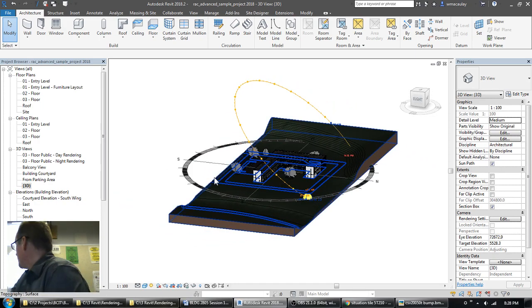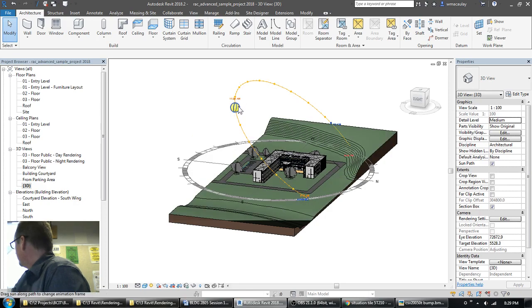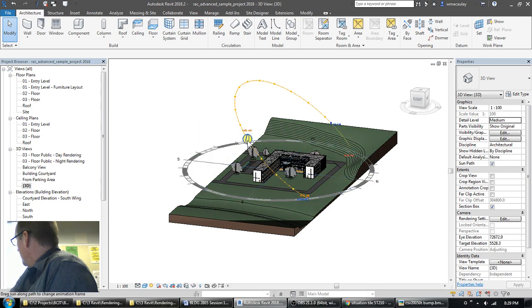And what you can do is you can actually grab the sun and drag it through the sky. Now, what's interesting is while you're dragging the sun, you might notice, look at that. Revit is actually showing you all the different possible sun locations for this project at all times during the year. If you just drag the sun along the path, you're just changing the time of day. But if you drag the sun perpendicularly, you can drag it downwards and you can change the date.